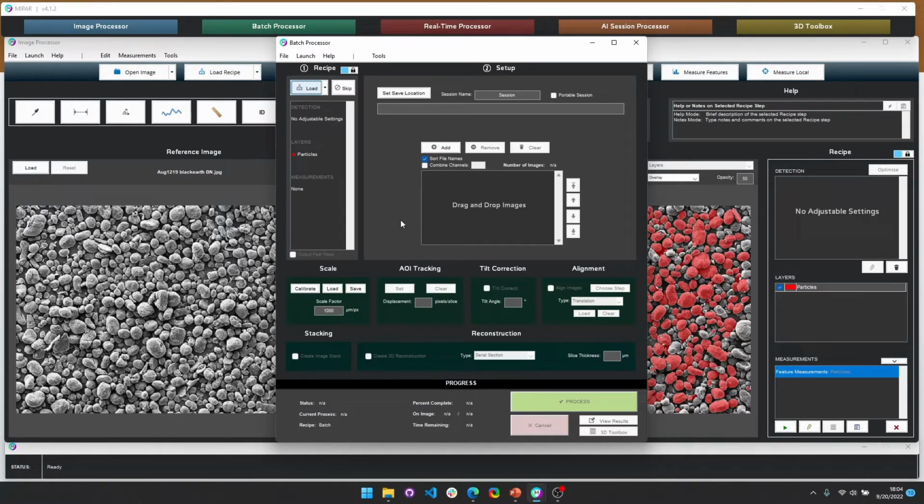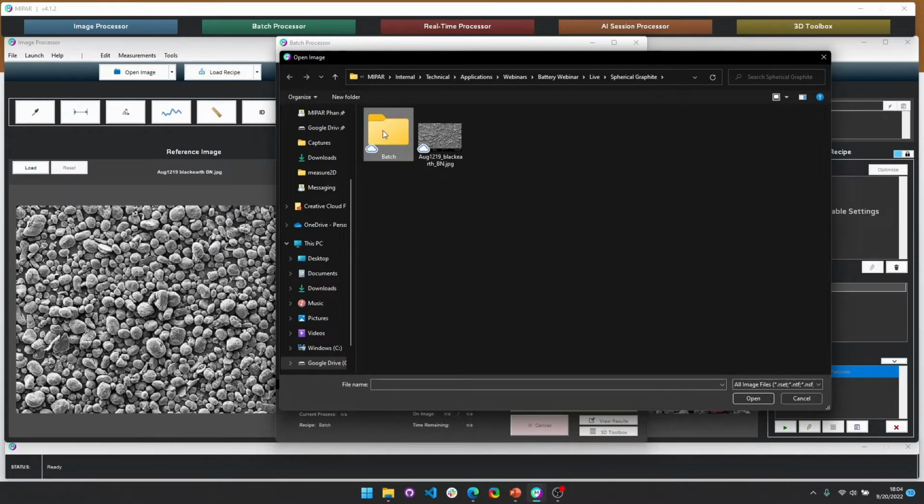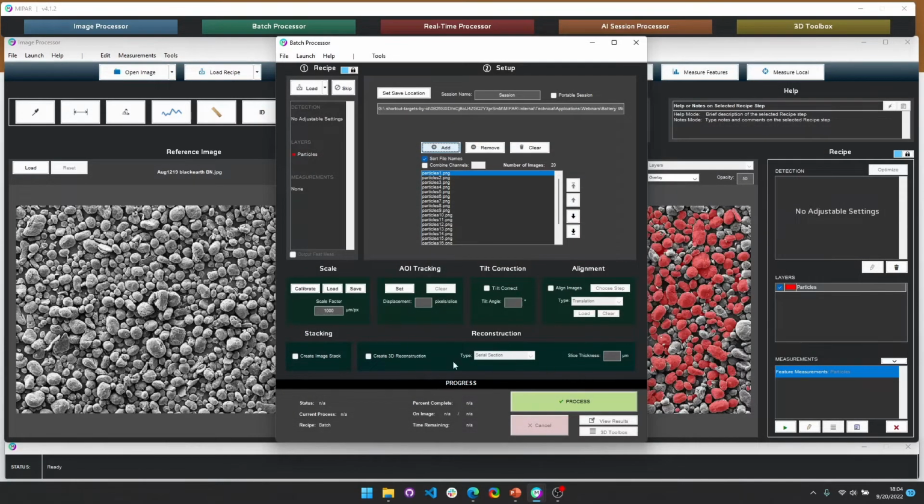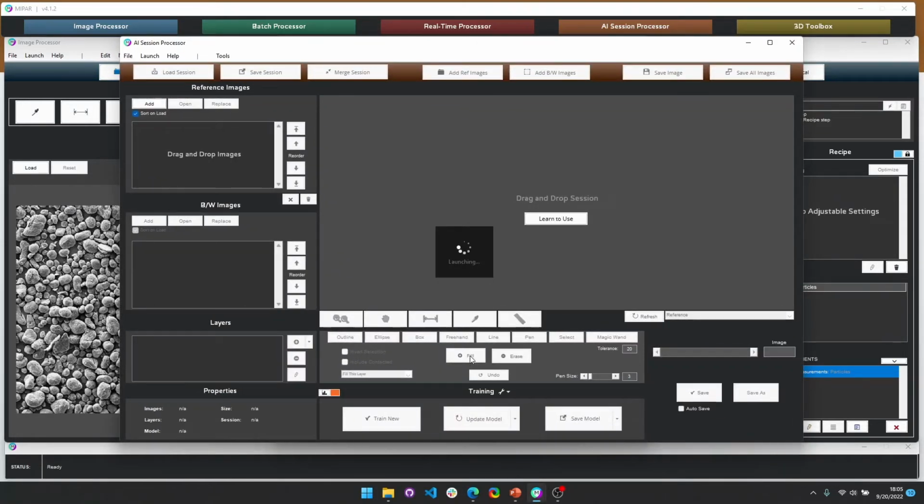I'm going to use a synthesized data set for this case. And basically, the data set just ensures that I am measuring enough particles. So let's go ahead and click process. What we see here is that I'm processing about 20 fields of view in under 15 seconds. We're going to let this complete. We'll view the results.